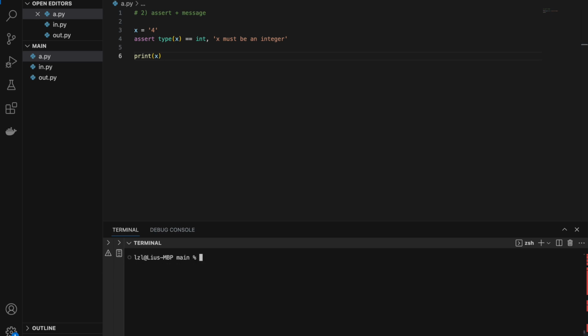So once again, let's run this. And here we have it. We have the assertion error, and on the right of the assertion error, we have the message, "x must be an integer". This can be useful if you have many assertion errors and you want to make your debugging more clear.